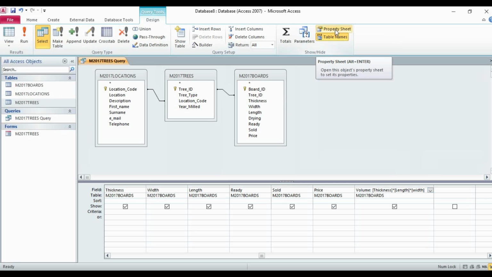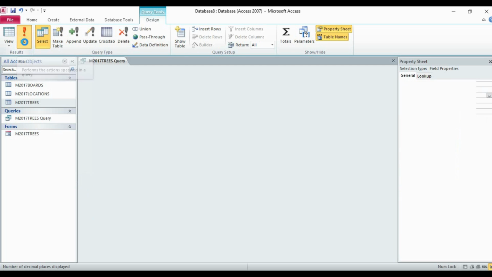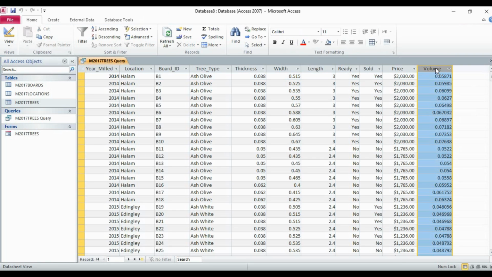Click here. We'll click on the property sheet. You can see here the property sheet is there. You can use the Alt plus Enter key combination also to open the property sheet. So here we will use format, sorry, we will use decimal places as 3. We will choose here. Now let's run this. Still it is not with 3 decimal places.